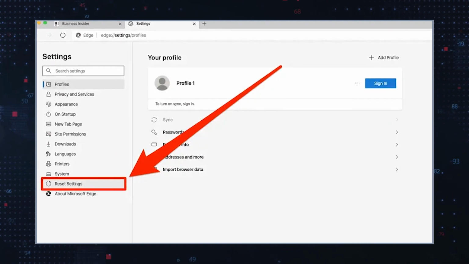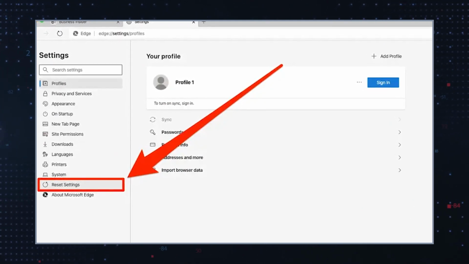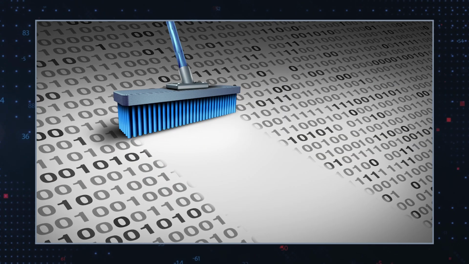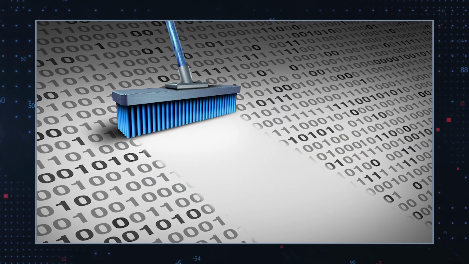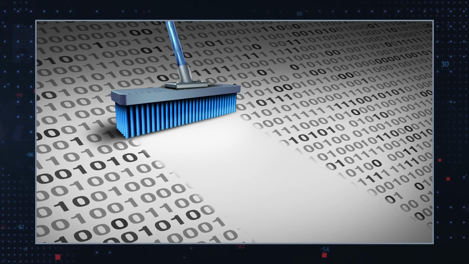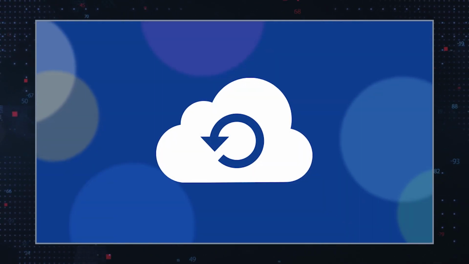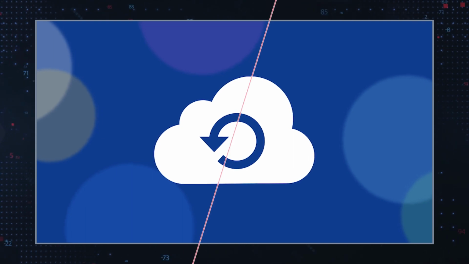Reset browsers. If the adware has modified your browser settings, reset the affected browsers to their default settings. This action will remove unwanted search engines, homepage settings, and extensions. Don't forget that this will also remove your personal customizations, so save the necessary data in advance.